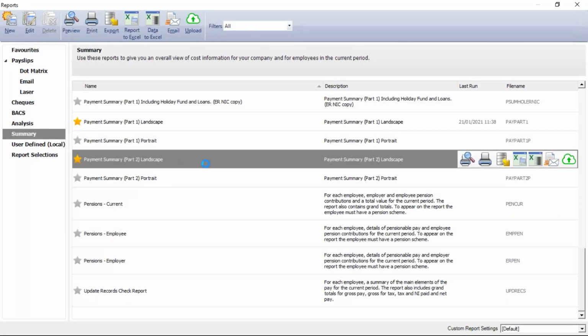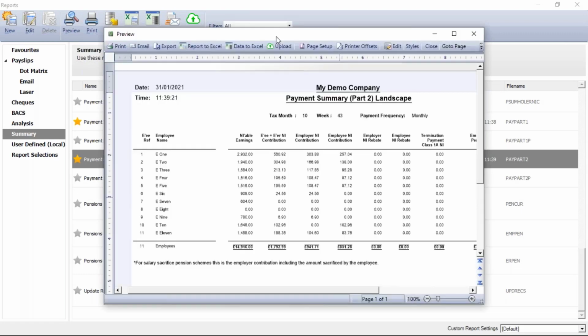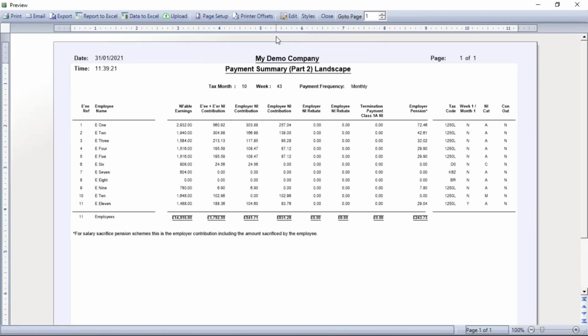And part 2 just gives some further information around the employer contributions. So employer NI, employer pension, as well as a record of the tax codes and NI categories that you've been using. So the reports complement each other. You can print them, you could export them as PDFs.